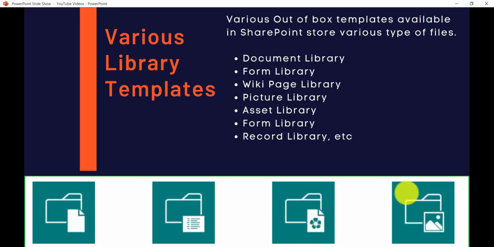So now let us see the various templates that are available in SharePoint to create libraries. Now, when we are talking about libraries, we are dealing with files. The files can be of any type. For example, it can be a PDF file, an Excel file, a PPT, a Word document, a picture or an image file. So Microsoft provides us various templates that we can just use to create our library.